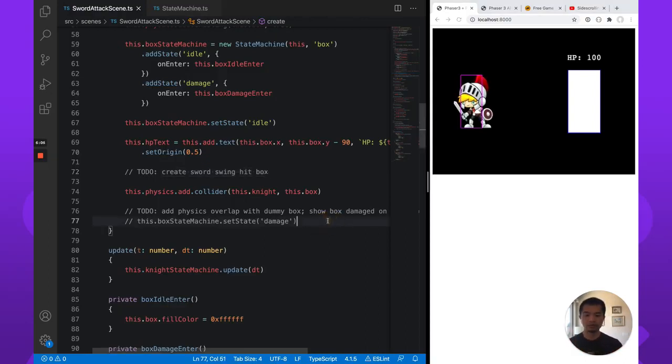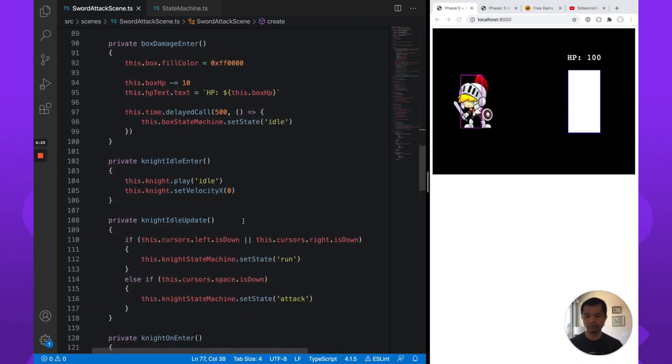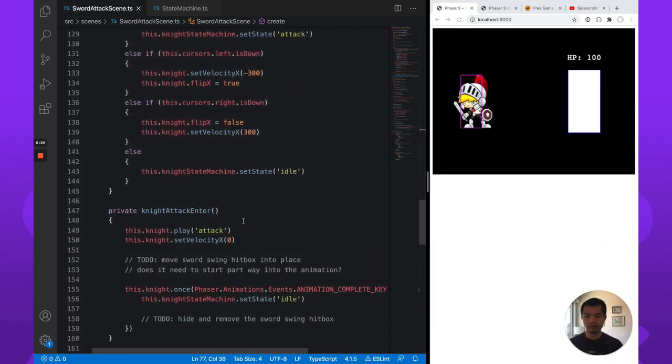And now, of course, to handle the overlaps and know that it has happened, we're going to do a this.physics.add.overlap similar to this. We've covered that in other videos as well. So that when that does happen, then we're going to change our box state to damage and you'll see it blink. So there's some more to do. Let's just go briefly through these to-dos.